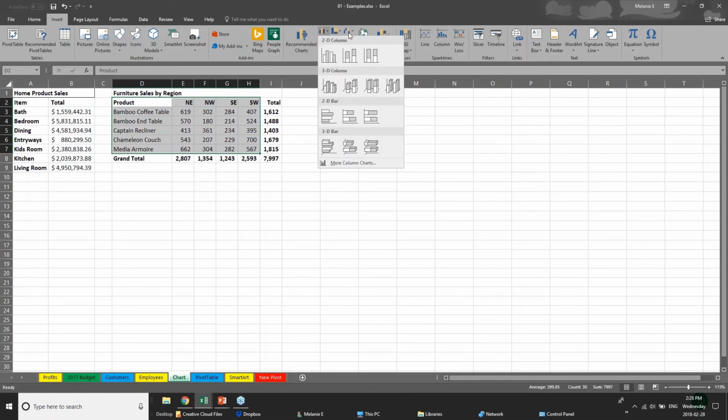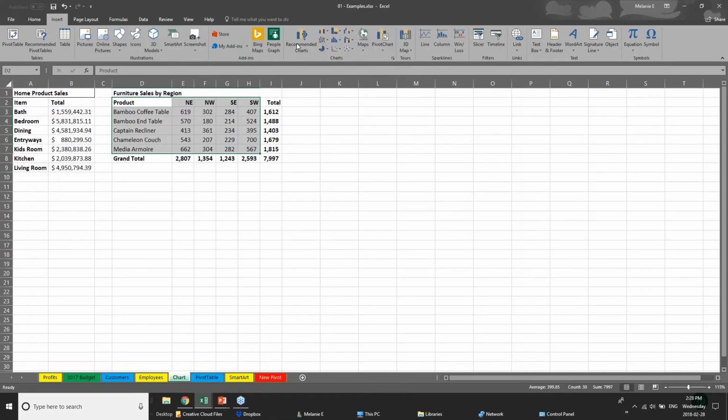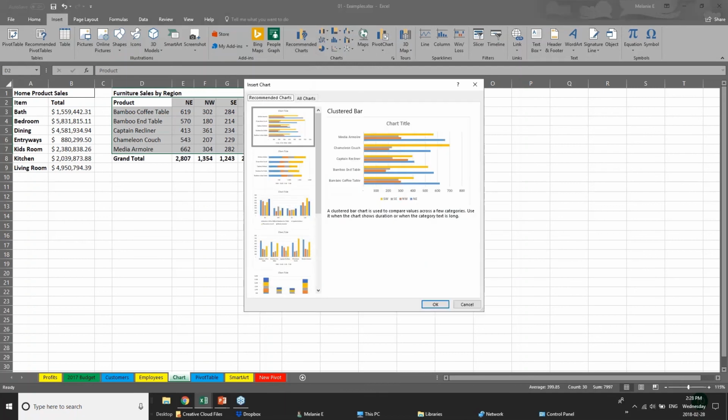There's bar charts, column charts, pie charts, whatever you'd like. But a feature with 2016 is that Excel has Recommended Charts. I love this because one of the most commonly asked questions people ask is, what chart? Because there are so many different charts. What chart should I use to best show my data?